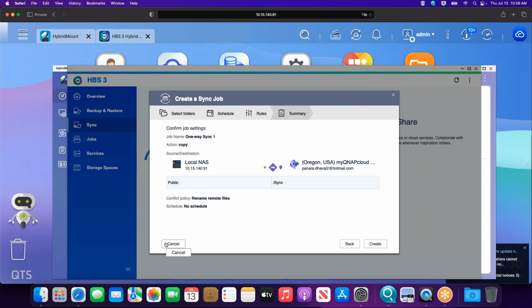So that's the hybrid backup sync with myQNAPcloud. So nothing major has changed as of yet with myQNAPcloud storage and hybrid backup sync. Everything you're actually using with another QNAPcloud storage is still available. What we have coming soon are object locks, which are coming soon with hybrid backup sync, for once it's available.